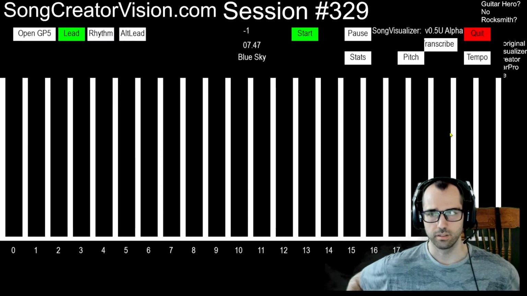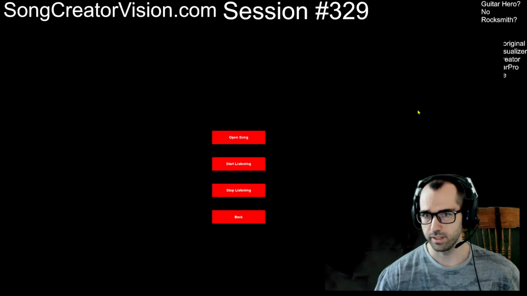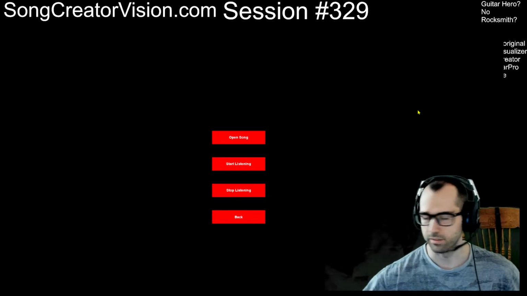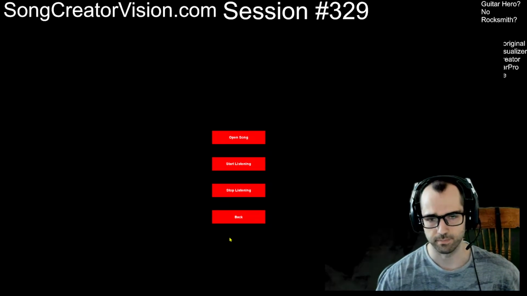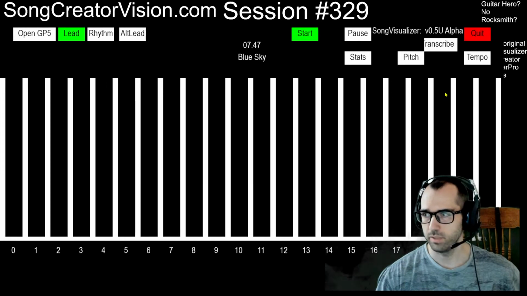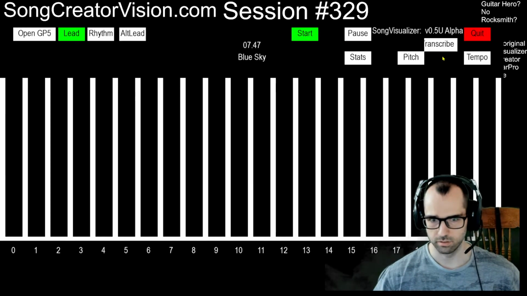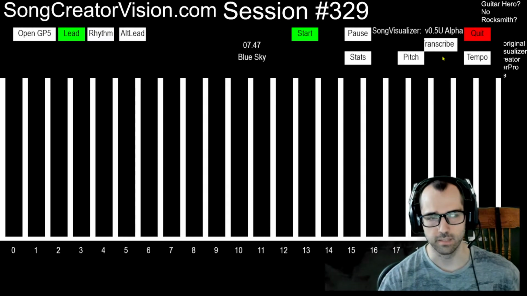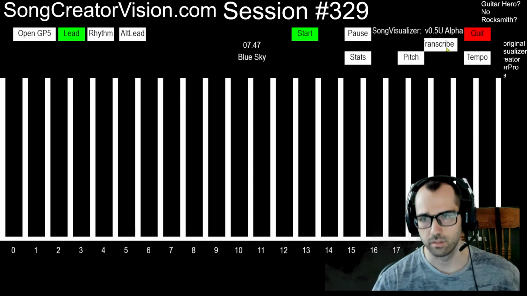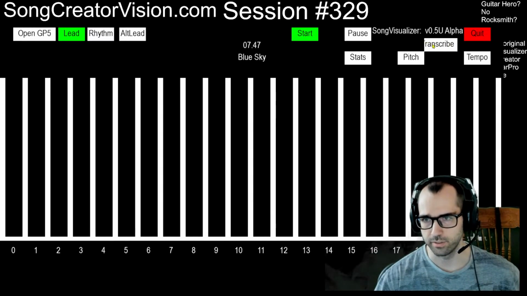Now, there's a new button I added on the screen. I do not have my guitar plugged into the audio interface, so you can't hear it at the moment. But I do have my guitar plugged into my computer as a microphone for the sake of Pygame microphone input detection. So I made this new button, transcribe.